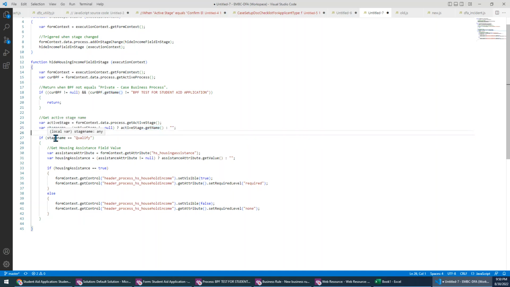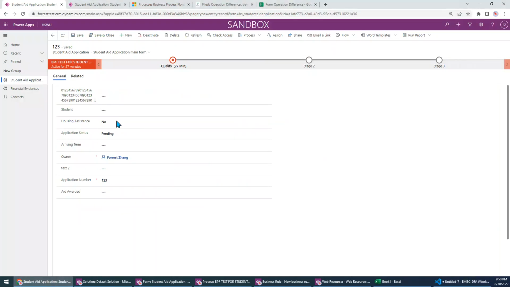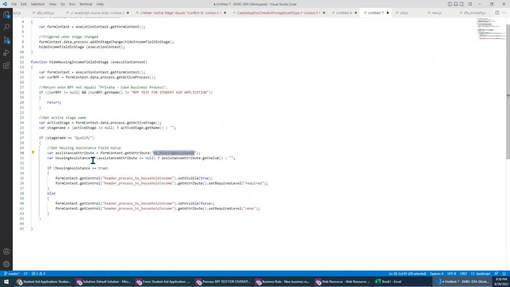Next we judge the stage name. If it's qualified, then we get the attribute for housing assistance, which is this field, and get its value. This value is a two-option type. If the value is yes, actually in JavaScript its value is true, not yes. It's true or false. So if it's true, we set visible to true for this field.